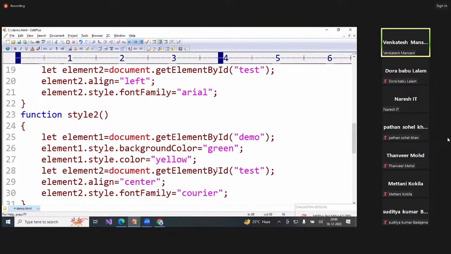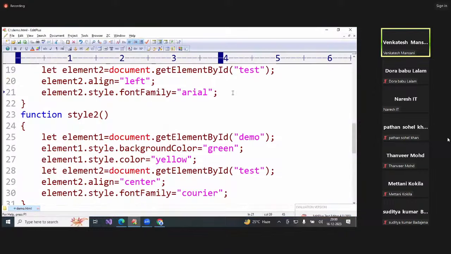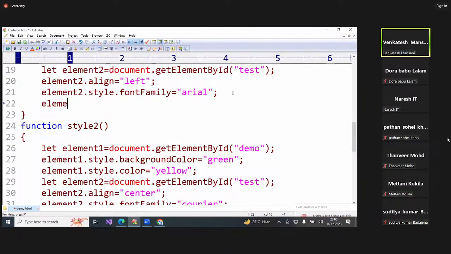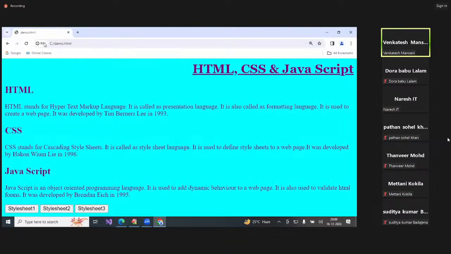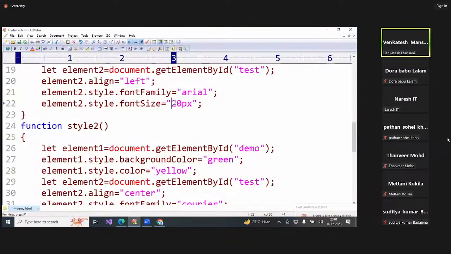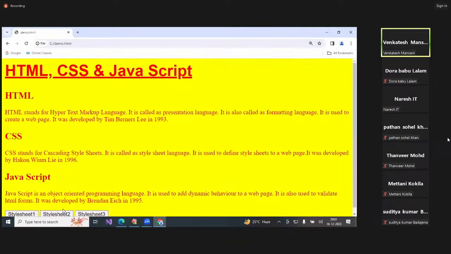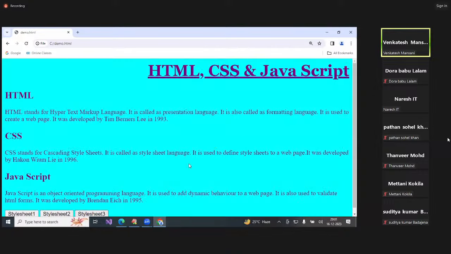Now, let this font I given. Font sizes also if you want. Font size: element2.style.fontSize equal to, suppose, 20 pixels. Now first we'll see with 20 pixel size. 20 means very small. I'll go for 40. It is 40. Now it is 40 continued.